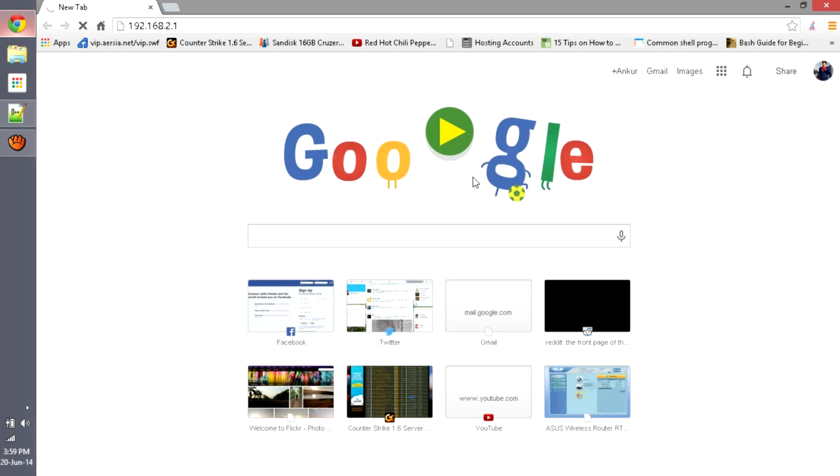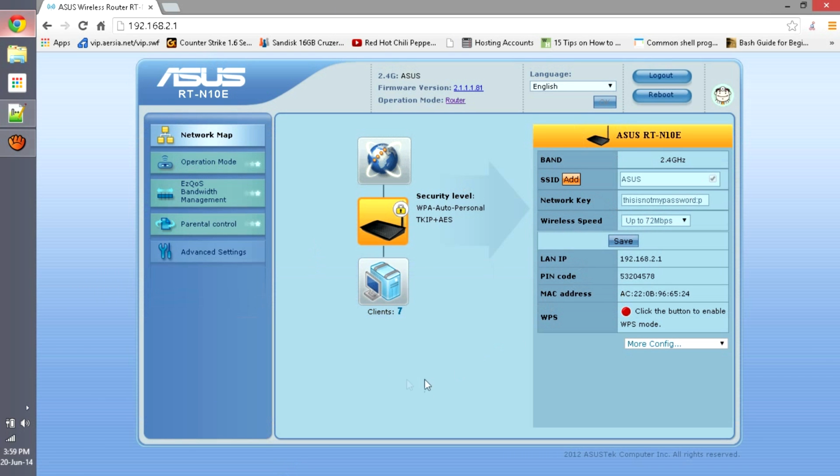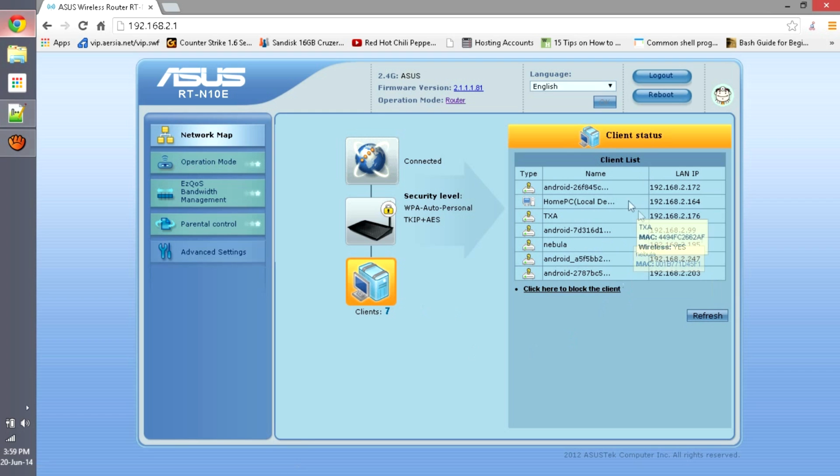So just log in. I'll get this page, and you can see clients are listed here. This is an ASUS router. In some other routers, you'll have the same kind of a list. You'll have to just browse through. There'll be a list called clients. So you can see every client which is connected has an IP address associated to it.